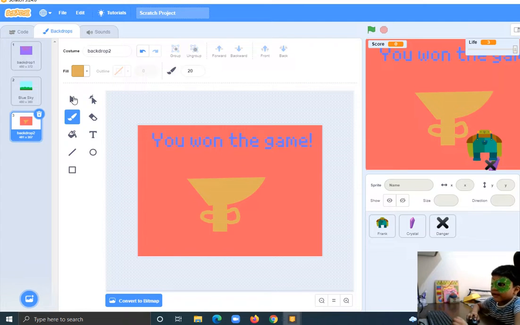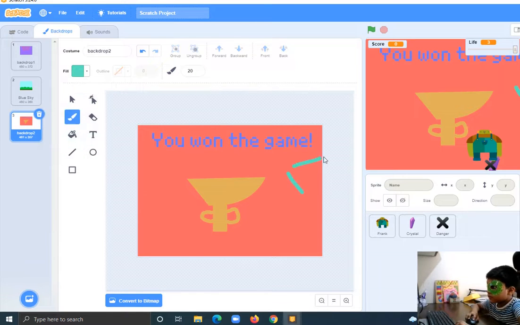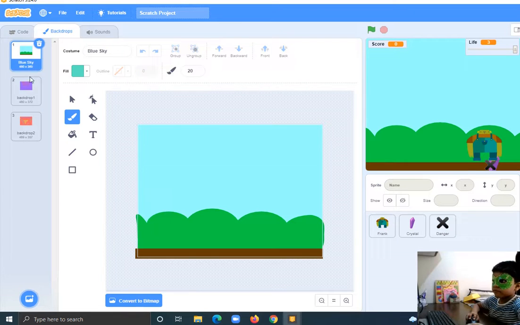Now you can also add small sprinkles, so you can change the color to different colors. I put the bluish green color. Now this is a poster for when you win. So I kept this first.